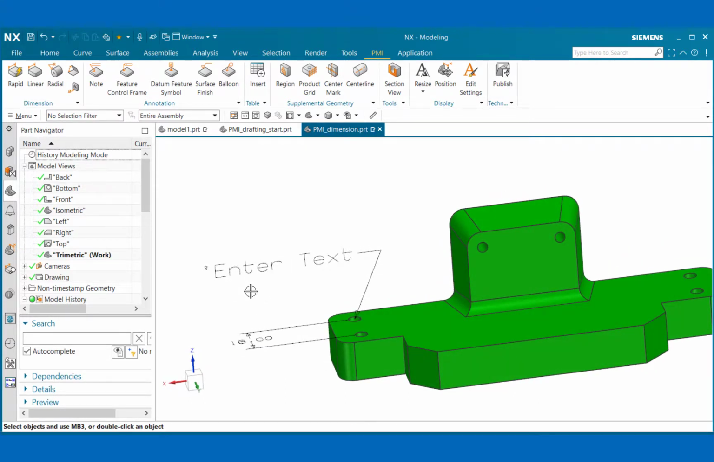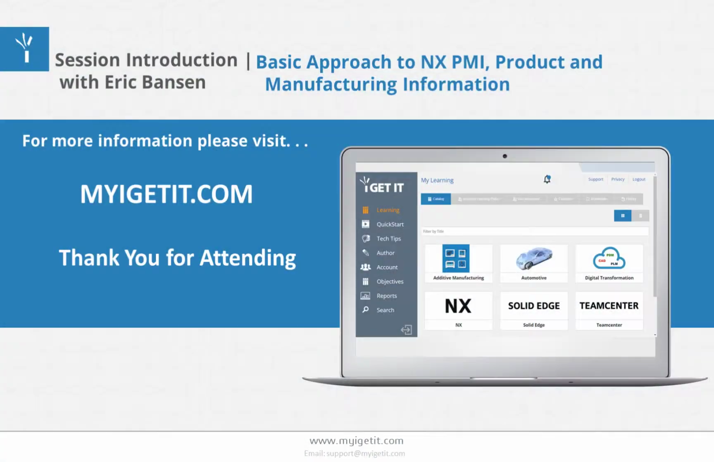So we went through everything. In summary, we talked about where we can find the PMI under File and Application. We also looked at placing a dimension, and we also looked at placing an annotation or note to our 3D model.